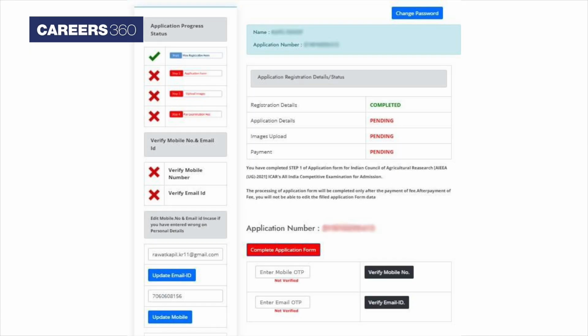After registration, candidates have to verify their mobile number and email ID. They will have to click on the Verify Mobile Number tab and an OTP will be sent to the registered mobile number. Candidates have to enter the OTP in the required section and then click on the Verify Mobile Number. The same will be done to verify the email ID.